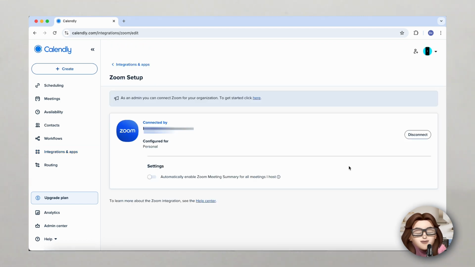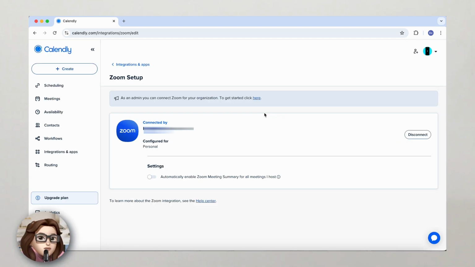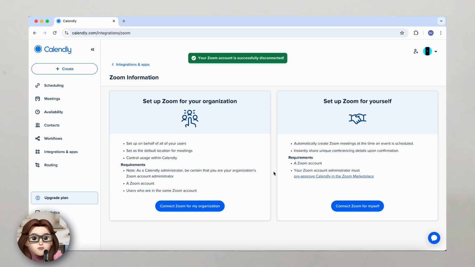Before adding a new Zoom account, you need to disconnect the existing one. Don't worry, it's simple. Click on Disconnect, confirm the action, and this removes the previous connection, clearing the way for your new Zoom details. Next, it's time to connect your new Zoom account.